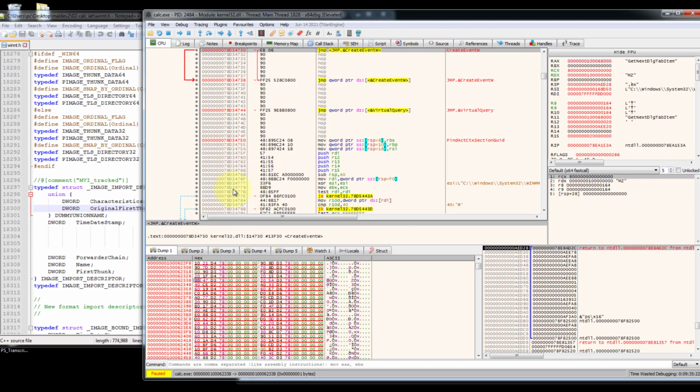So this is the walkthrough on the function lookup table and import address table.